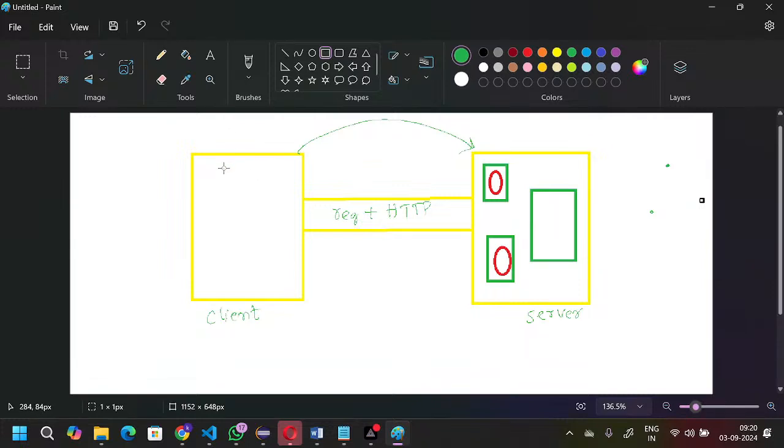The request will be converted into an HTTP request. The client browser will send that request to the server. Once the server receives the request, it immediately creates two objects: the request object and the resource object. This is generally our web application.